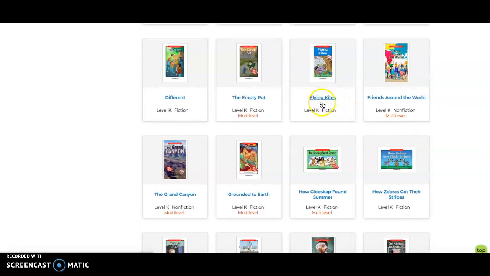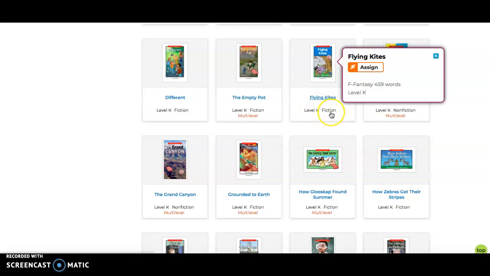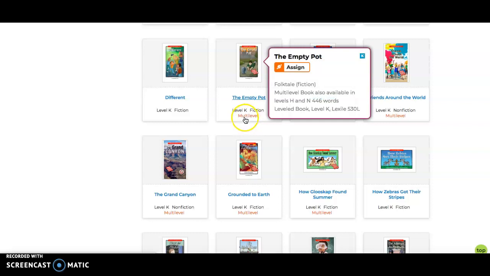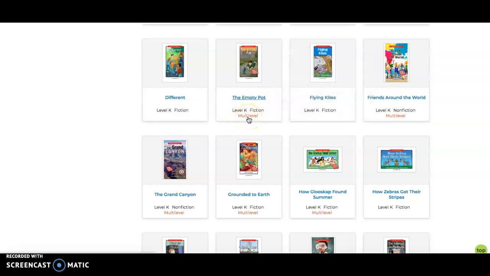It gives you the title, it gives you the level, it tells you if it's fiction or nonfiction, and it also tells you if there is more than one level of that book. So here we see The Empty Pot, it says multi-level, and you can see over here it is also available in levels H and N. That is a helpful tool if you want a group of students to read one book, but your students are at different levels. That's a great resource.